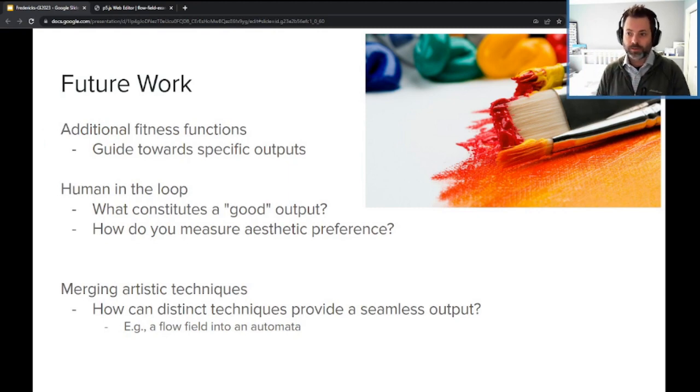We're also going to include additional techniques. So how many things can we essentially pack in here to get unique and interesting outputs? The other bit, which is probably going to be the hardest thing, is how do we get a human in the loop? What is a good output? What does aesthetic preference mean? I like glitch art. Maybe you like more traditional art or more Renaissance art or pop art, any kind of artistic preference. How in the world do you measure that on a person by person basis? So that's going to be another subject of future work as well.